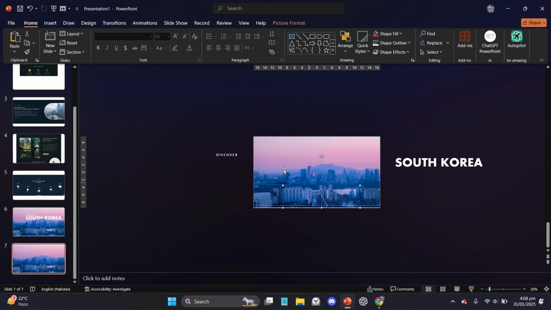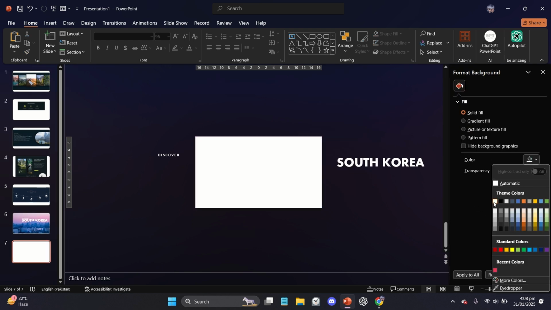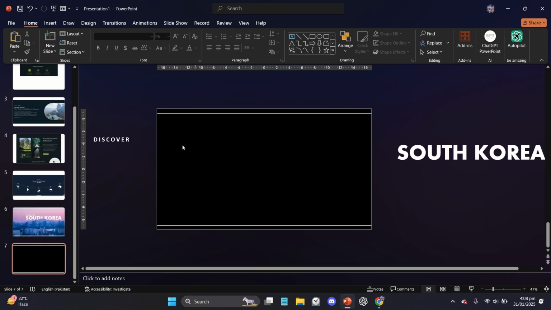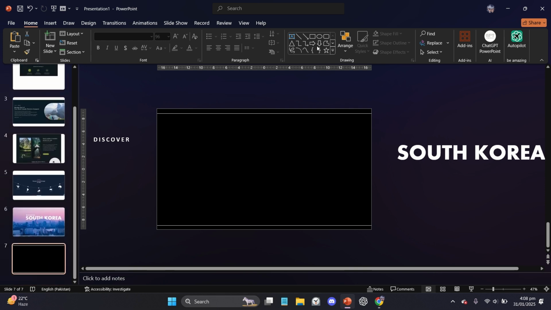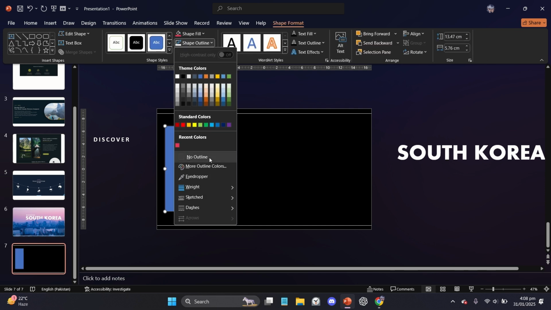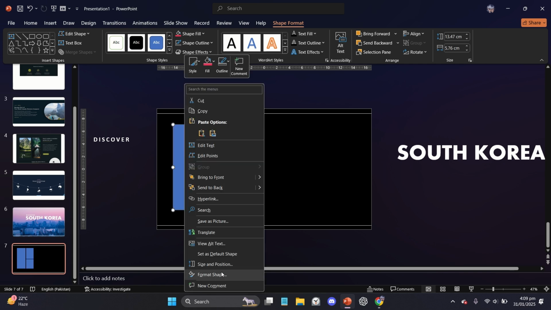We're going to duplicate the slide and move the text boxes out of the slide. Remove this picture that we made. And for the background, let's use black color. So let me just insert a rectangle right here. Remove its outline, duplicate it, and decrease its size. Next, we're going to duplicate it again and put it right here.